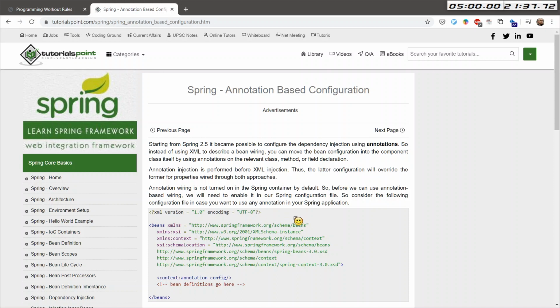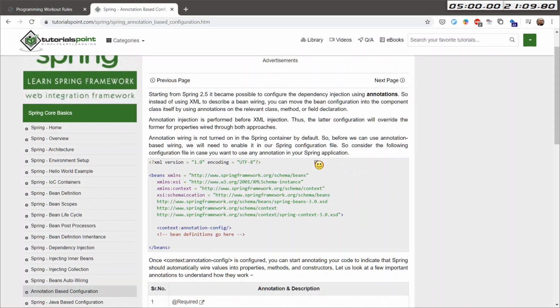We can continue with a Spring annotation based configuration. Since 2.5, it became possible to configure the dependency injection using annotations. So instead of using XML to describe a bean wiring, you can move the bean configuration into the component class itself by using annotation on a relevant class, method, or field declaration. Annotation wiring is not turned on in the Spring container by default, so before we can use annotation-based wiring, we will need to enable it in our Spring configuration file.